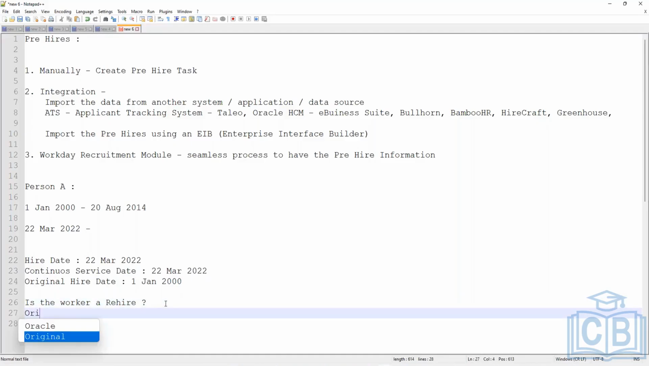And the hire date. If the original hire date is not equal to the hire date, then that means the worker is a rehire. Yes, this is a very, very common logic that we use to identify rehires in the organization.